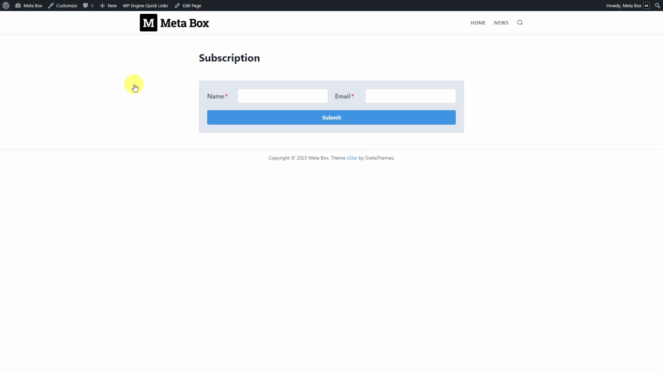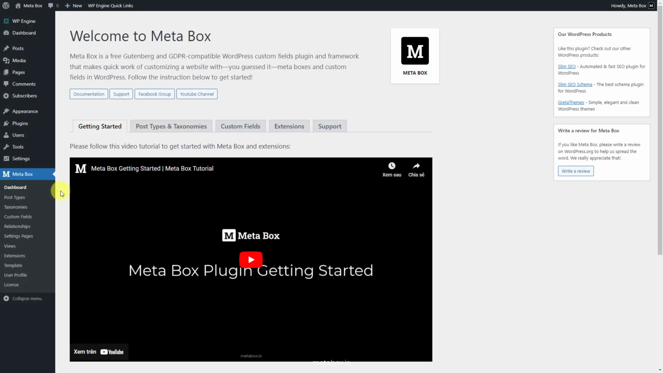Commonly, a subscription form has at least two fields, name and email. You may have more fields for further information, but in this case, I just create only these two basic fields for illustration purposes only. Now, go to MetaBox to create them.